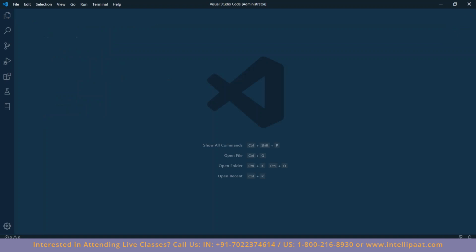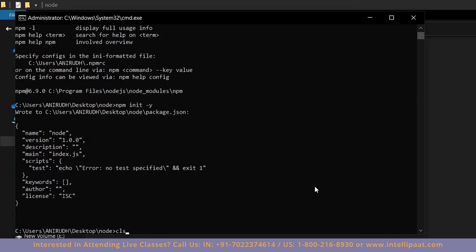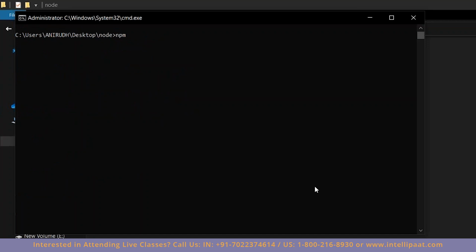And right after this, I have to install Express. So to do it, I can just type npm install express --save. I press enter, and it'll take some time, but it'll install in a few moments.